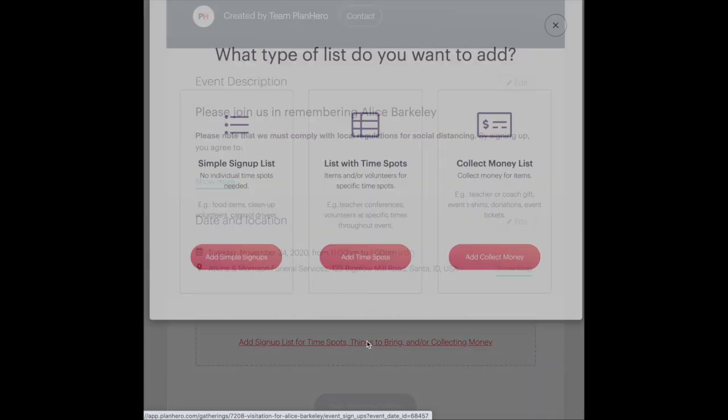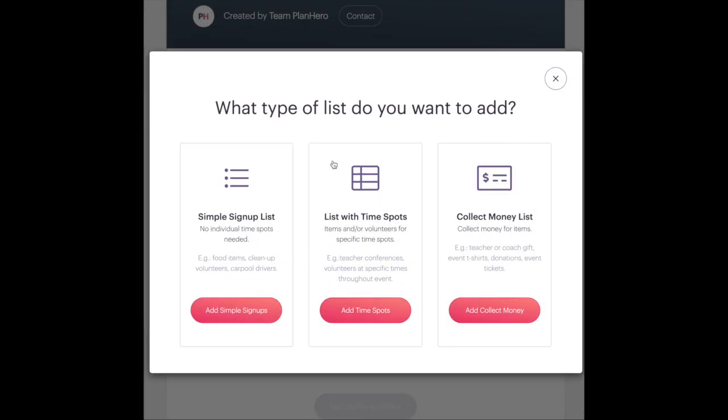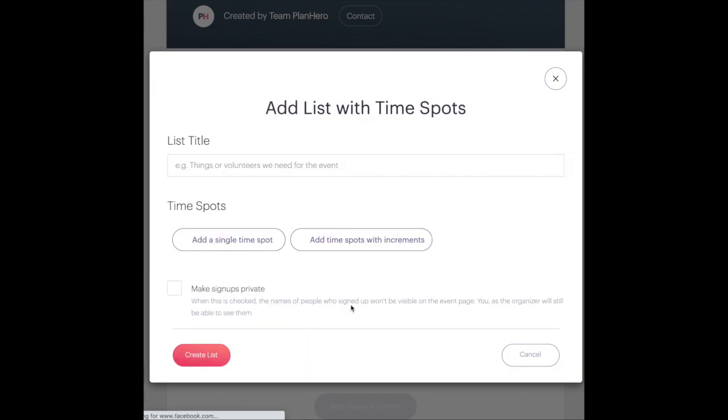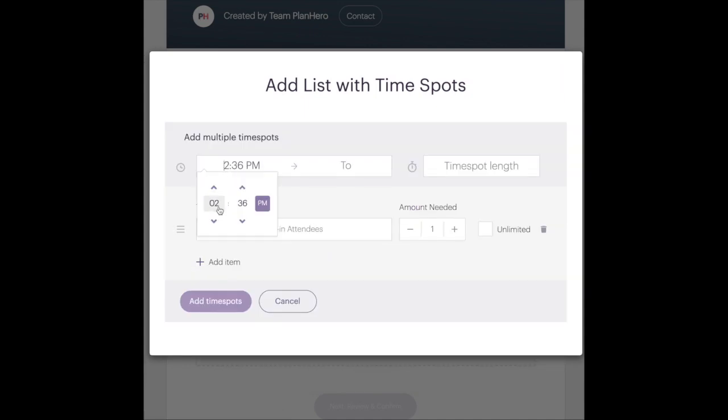So we know that we are going from 11 to 1, so we're going to use a list with time spots here, and we'll say this is the attendance sign up, and we'll make a list with time increments. So this will be from 11 a.m. to 1 p.m. and let's make those 20-minute increments. And then you can say we will attend at this time.